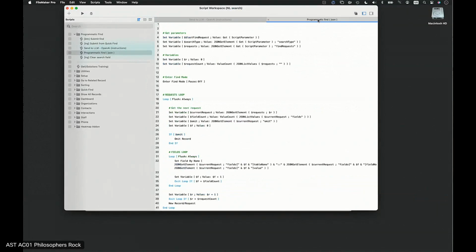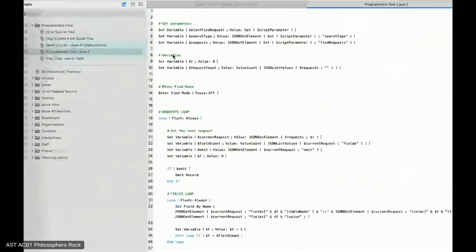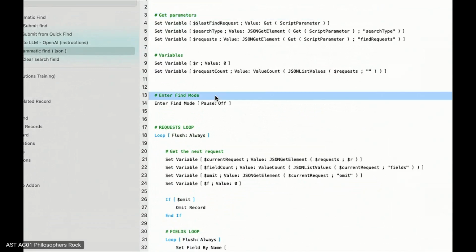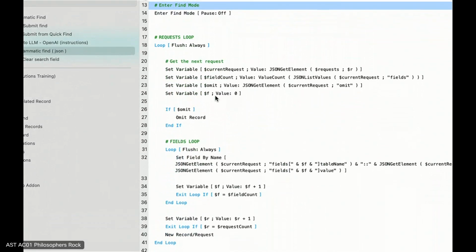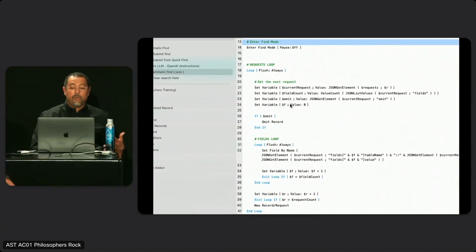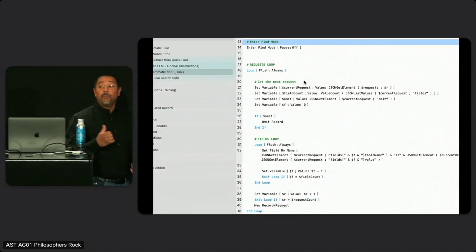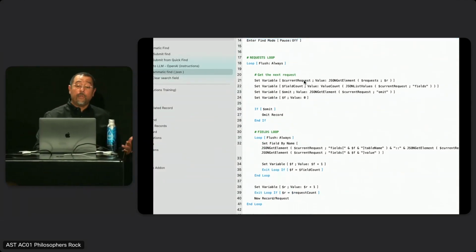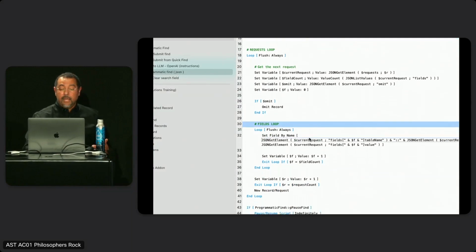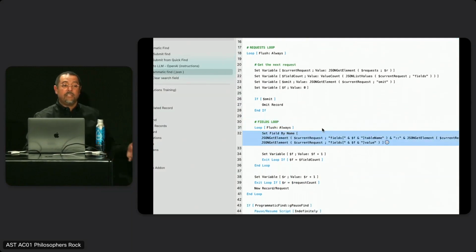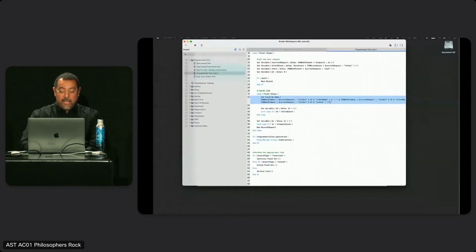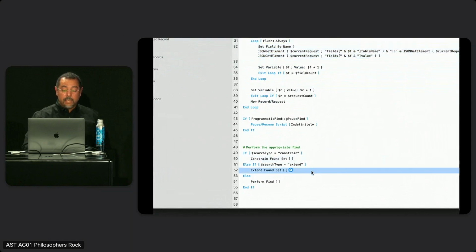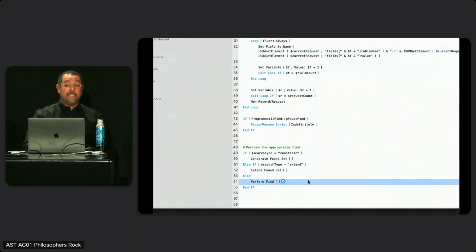But now, once we have the JSON object, we pass it along to this script that parses it. The parameter is that JSON object that we saw. It goes into find mode, and then we've got a nested loop that processes it. One outer loop goes through the requests, because you can have multiple requests, like for omit and things like that. It understands multiple requests. Then for each one of those requests, it loops through all the fields, using a set field by name to set the search criteria in there. And then last but not least, it performs a find, either a constrain, an extend, or a regular find. That is it.